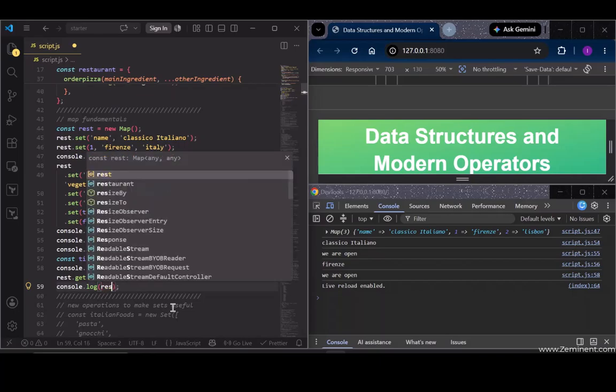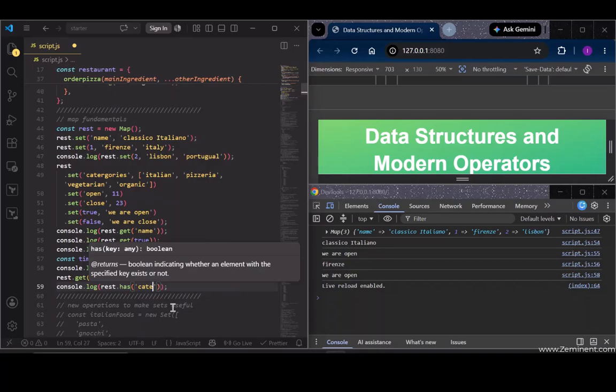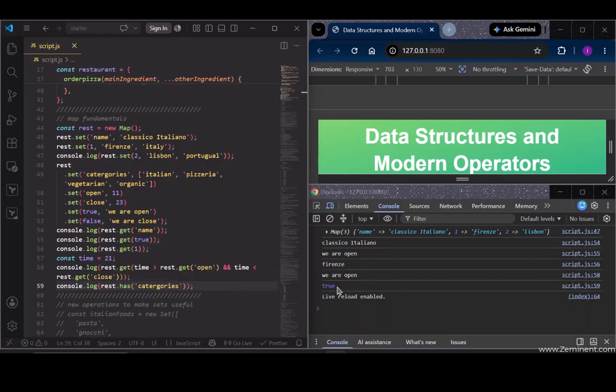Console.log. So let me just use rest has. So this just really goes to show the power of having booleans as map keys. But anyway, let's now keep exploring the methods that are available on maps. So we already have methods to set and to get. Now to check if a map contains a certain key, let's log to the console the result of calling the has method. Okay, so as you can see here, we have called rest has categories, right? So indeed it is true.